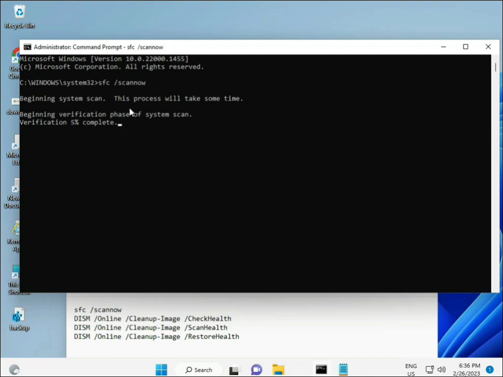also checks the health of your computer, and third also checks, and fourth restores your health. Okay, so all four commands are very important for your computer. Okay, and all those commands I will give you in the description, so you can type manually, otherwise copy paste, whatever you want to do.